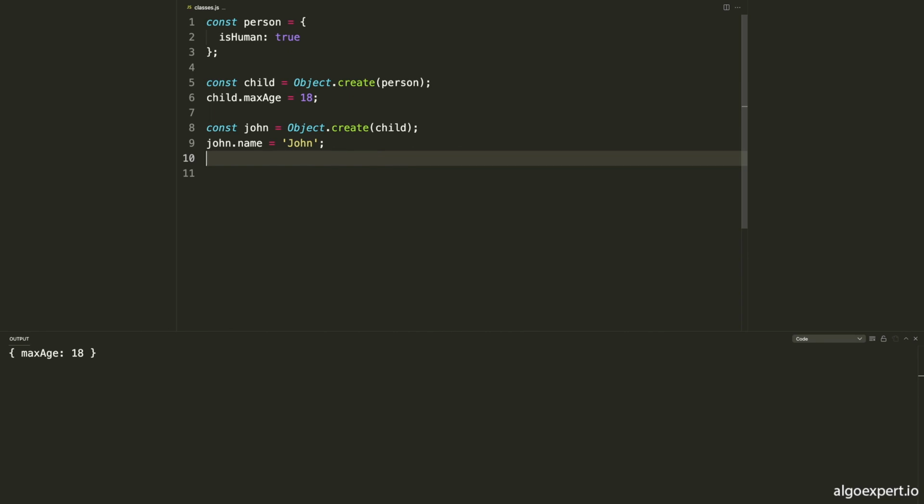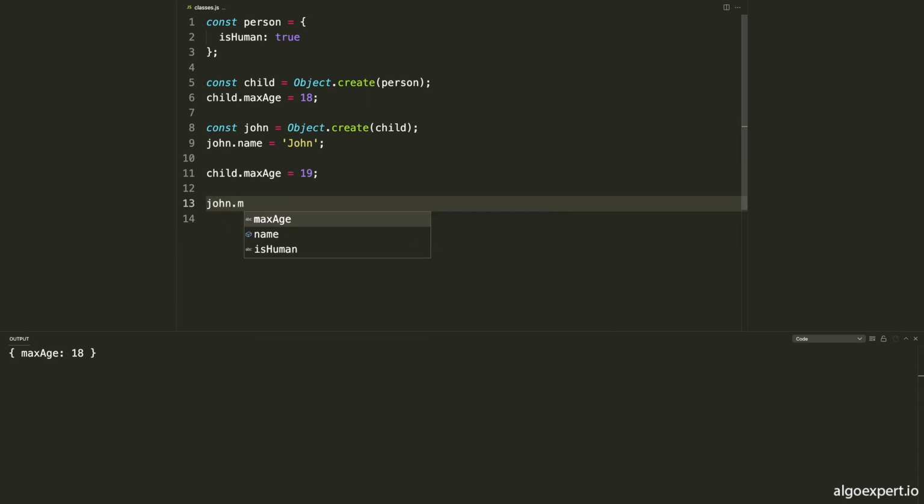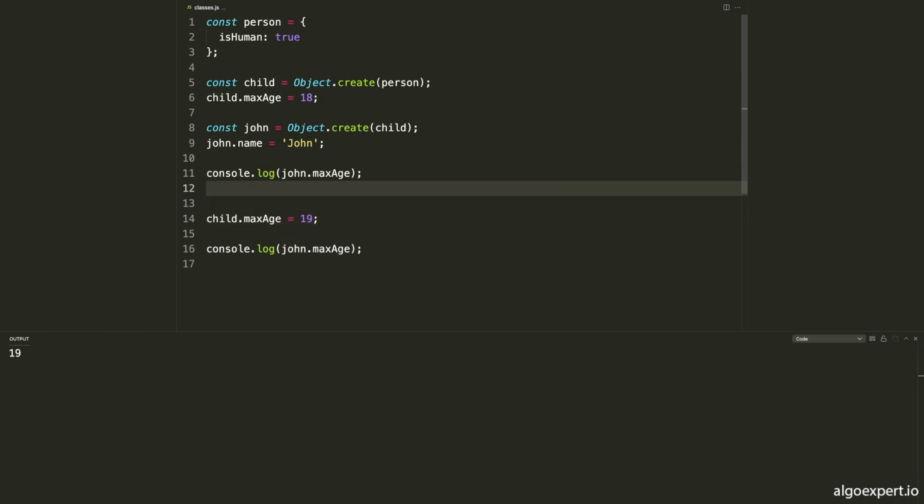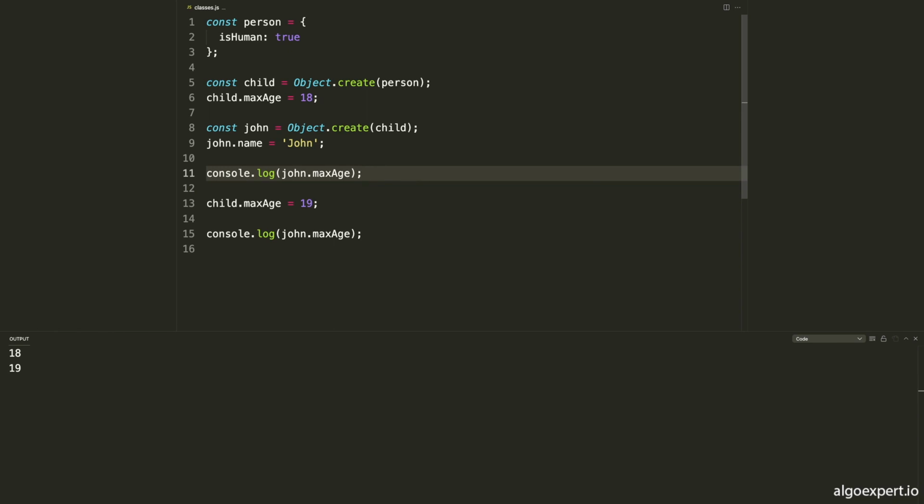Okay, one more component I want to show is that if any of these objects change, it will change the properties on all of the prototypes as well. For example, if I did child.maxAge and changed this to be 19, and now I console.log John.maxAge, you will see we get 19. However, if we did this before we changed the property on child, we get 18. So these are live objects. They are references to the actual object. It's not copying properties over or anything like that. The prototype property is literally a reference to another object.